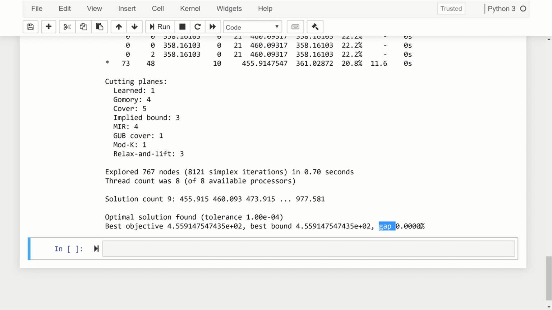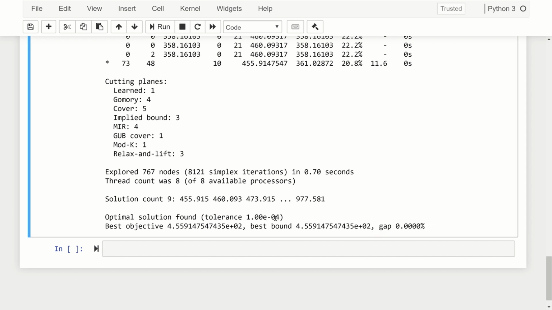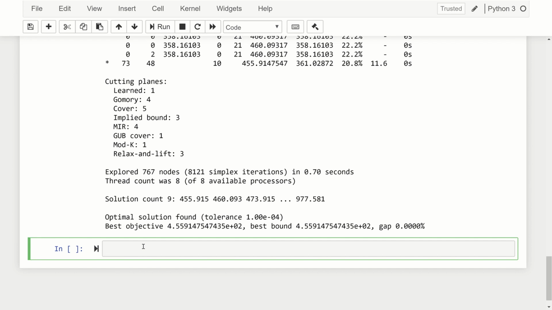So here we see that the gap is 0. Optimal solution found. And let's plot this solution and see how it looks. So we'll save the active arcs in a list. It's going to be A, for A in capital A, but I want only those X variables. And here with the dot X, I'm calling the value of the solution.